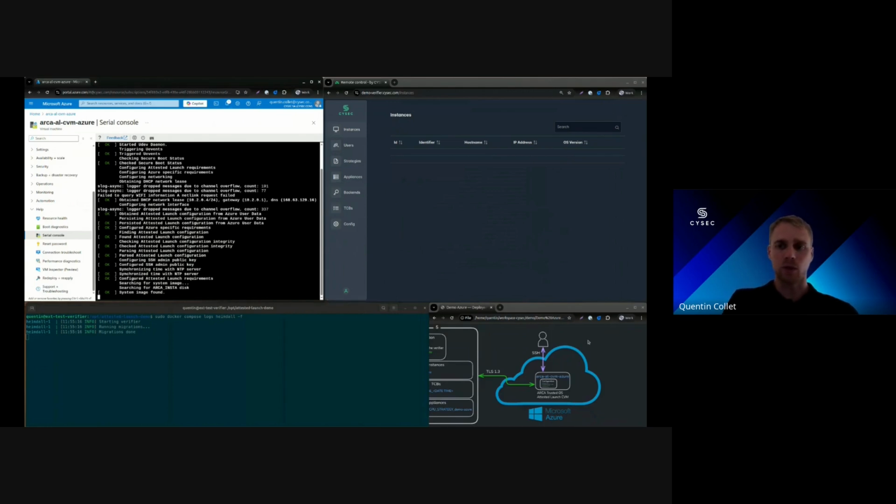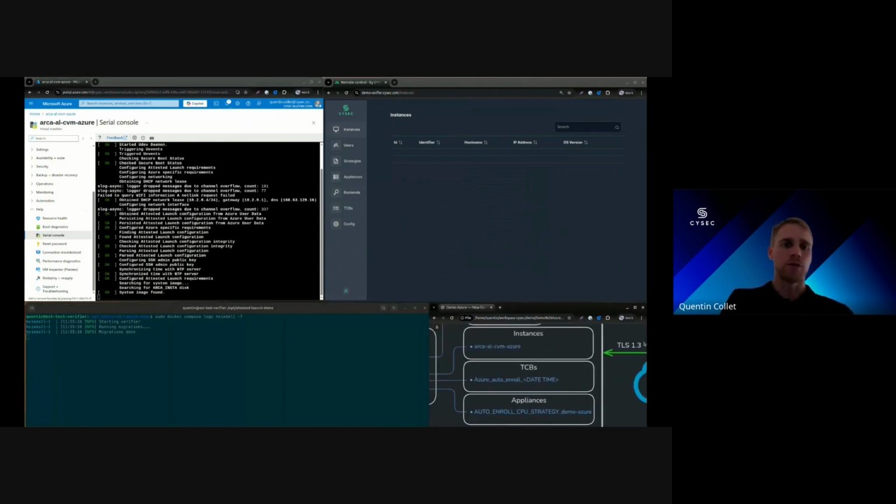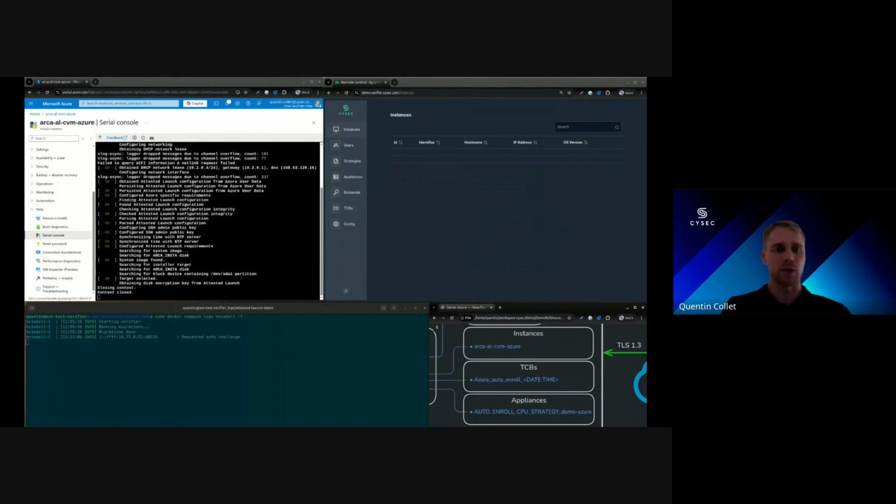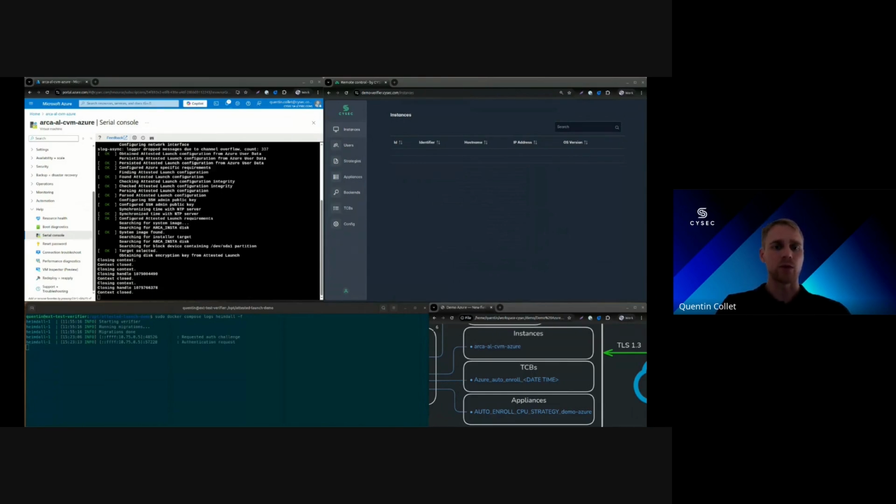So this is the auto installation of the ARCA Trusted OS attested launch VM. And the next step is to connect to the verifier thanks to the configuration we provided. So this is what is happening now. You can see in the logs on the bottom left, request authentication challenge.